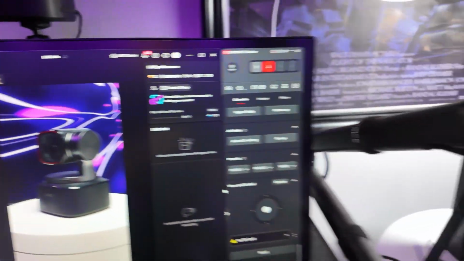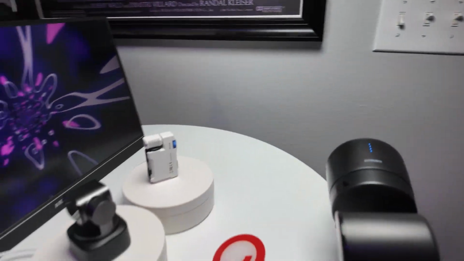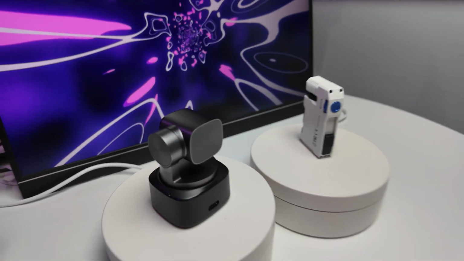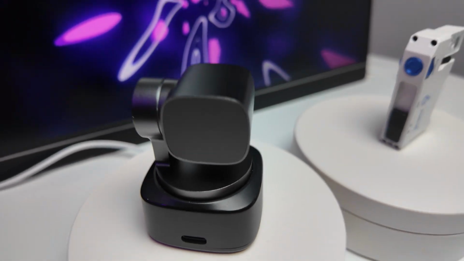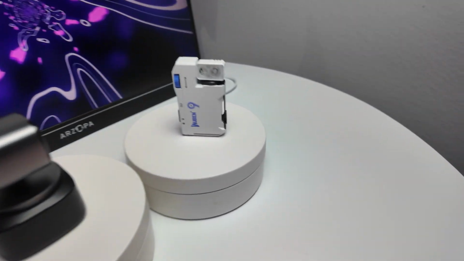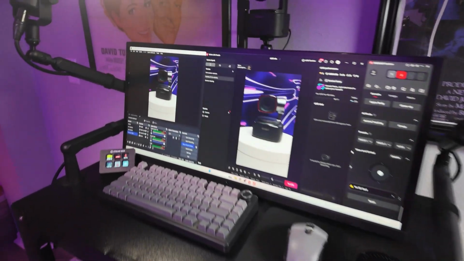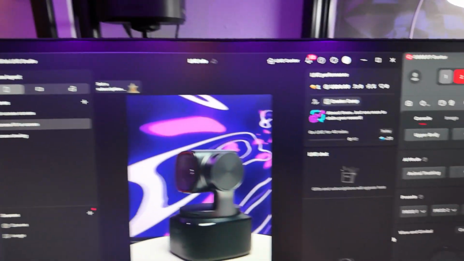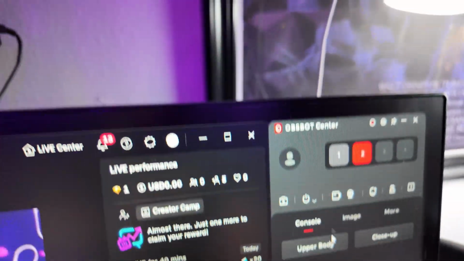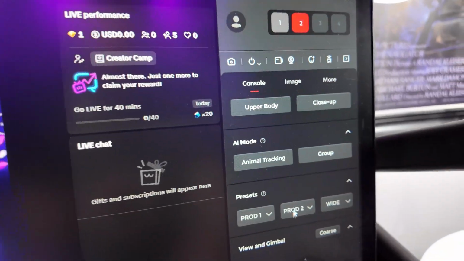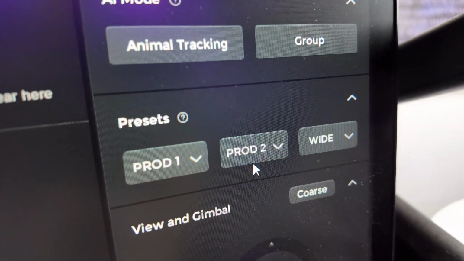So you can see my product table here. I have a couple of different products set up that I'm going to go live with. I've got the Tiny 2 camera right there. An awesome little pop socket that I got while I visited OBSBOT over at Infocom in Orlando. But let me do this. I've got multiple products here. So I'm using the OBSBOT Center, which is the PTZ controller for the OBSBOT cameras.